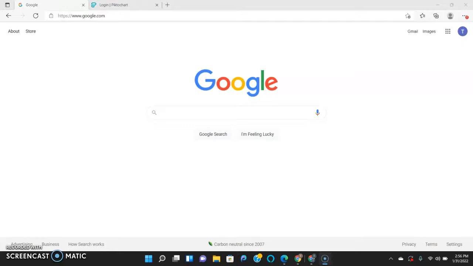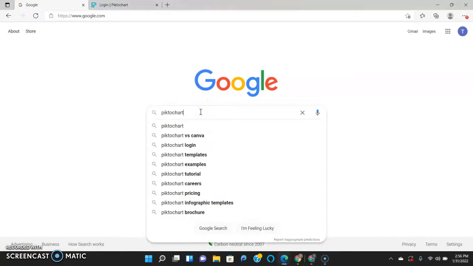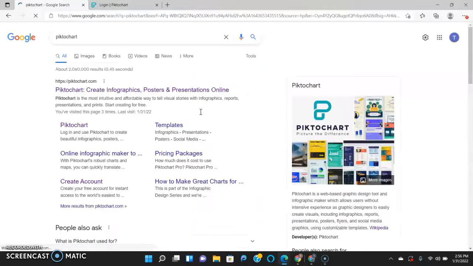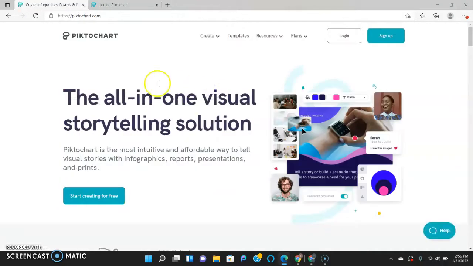So, to get started, type into Google search the word Piktochart, and I have it already copied and pasted here. You will push enter. It will be the very first link right here. Piktochart. Create infographics, posters, and presentations online. So, it will get you to this white screen.